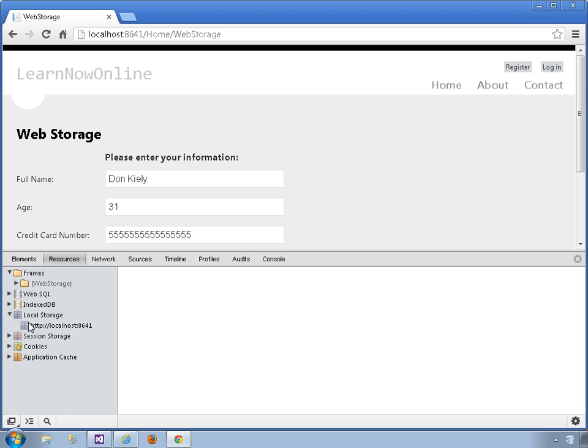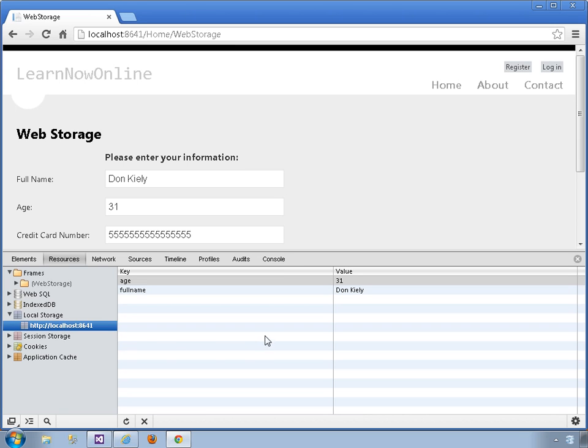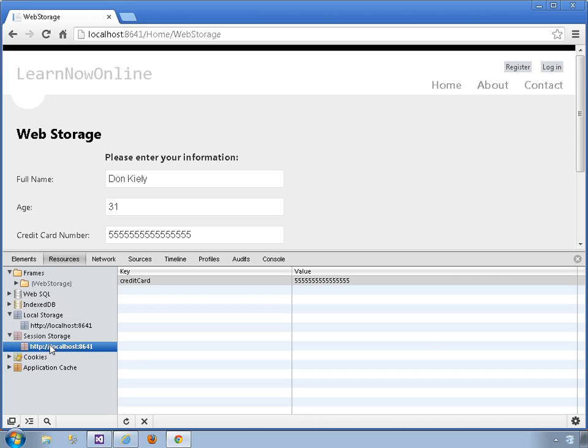So I can look at local storage for this URL. Notice that is, in fact, the URL that I've been at. Select that, and there we have personal information, age and full name. So a user can look at this information within their browser. And then here's session storage for that site, and there's my credit card number. Okay, so at this point I can consider my identity stolen.